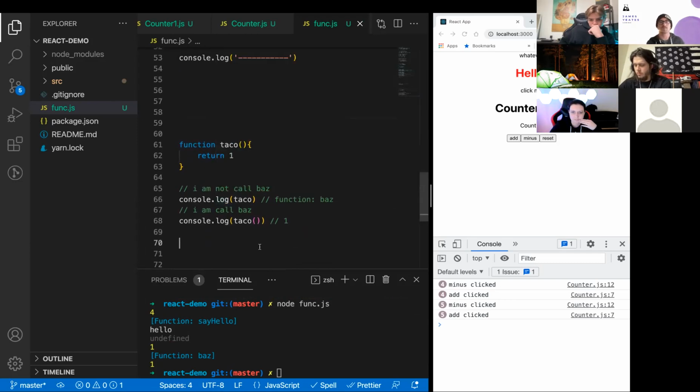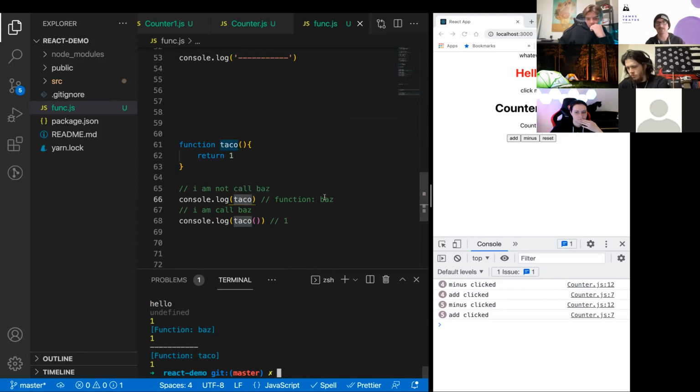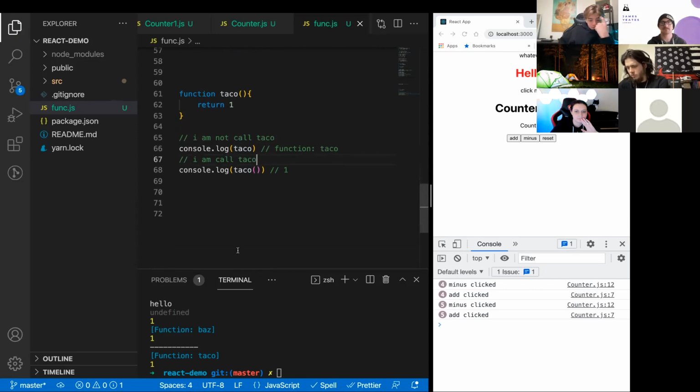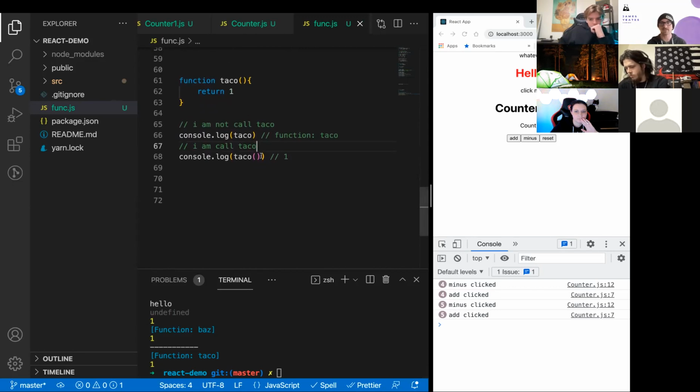Now something that's really powerful with JavaScript is that I can pass around functions. I don't have to call them. So I can run this. In this first one, I'm not calling the function taco. I can just pass it around. Here I actually call taco, and that is going to log 1. So in the first one, you're just passing the function around, but it's not completing the function. Yeah, it's not calling it.